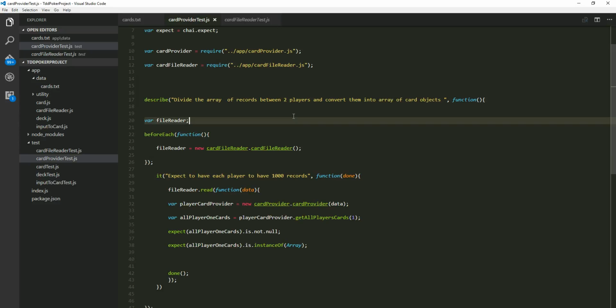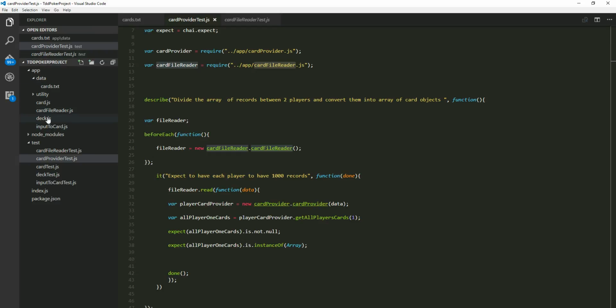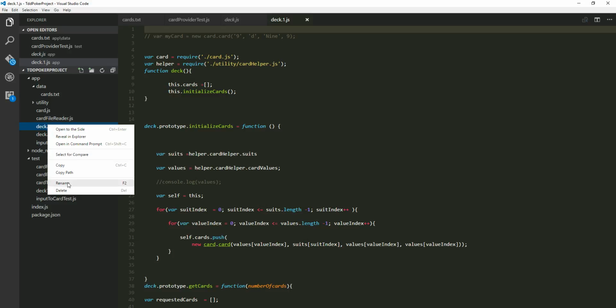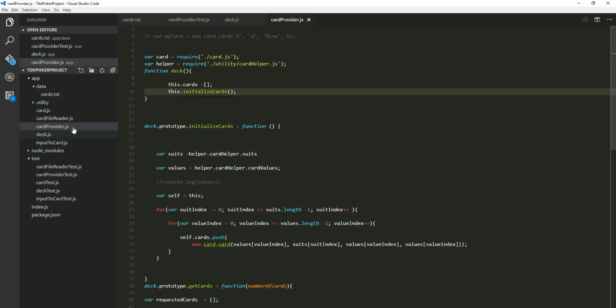So at this point, we have our unit test here. At this point, we can go ahead and start writing our code. Let's go ahead and add a new file into our app folder. It's going to be card provider. Okay, now we have the file called card provider.